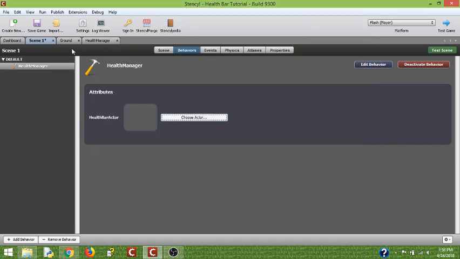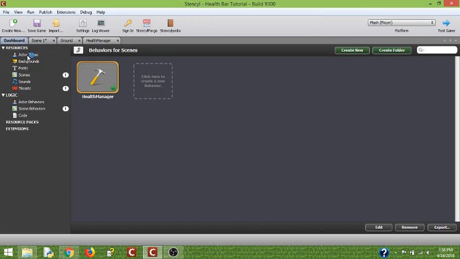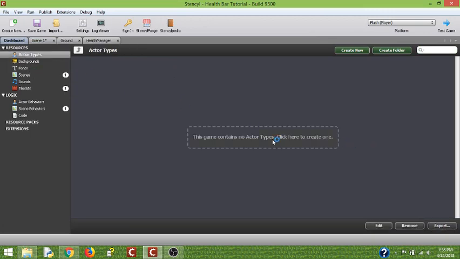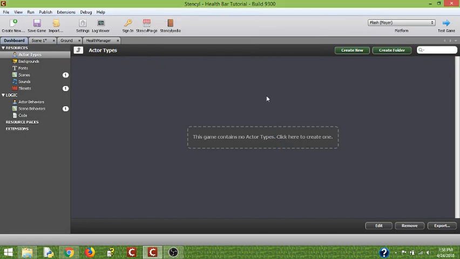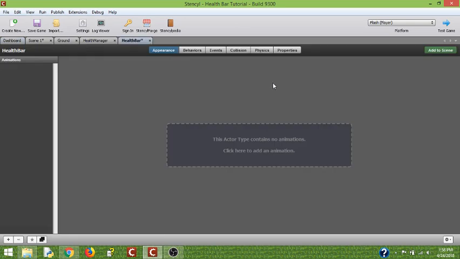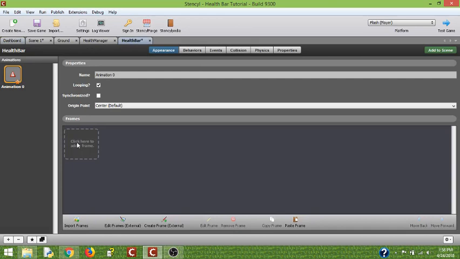So what you then need to do is create that actor. We have no actors. Let's create one. He is going to be the health bar. Create. And this could be anything, any kind of art that you draw. It could be a bubble that depletes over time. Let's give him an animation. We don't want it to loop, so get rid of loop.